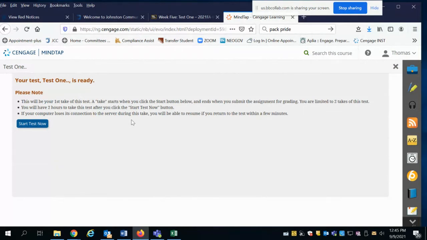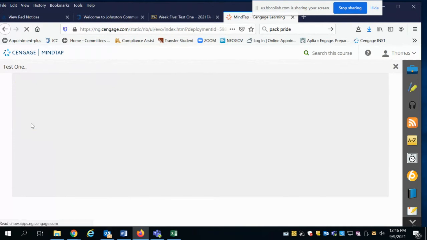If you have received a notice saying that you qualify for extra time and you don't see extra time on there, because right now it's at 120 minutes, so 2 hours. If you see that it hasn't been extended, because most of it's time and a half, so 3 hours, you need to let me know before you even start the first attempt. Okay? Then we can hit start test now.